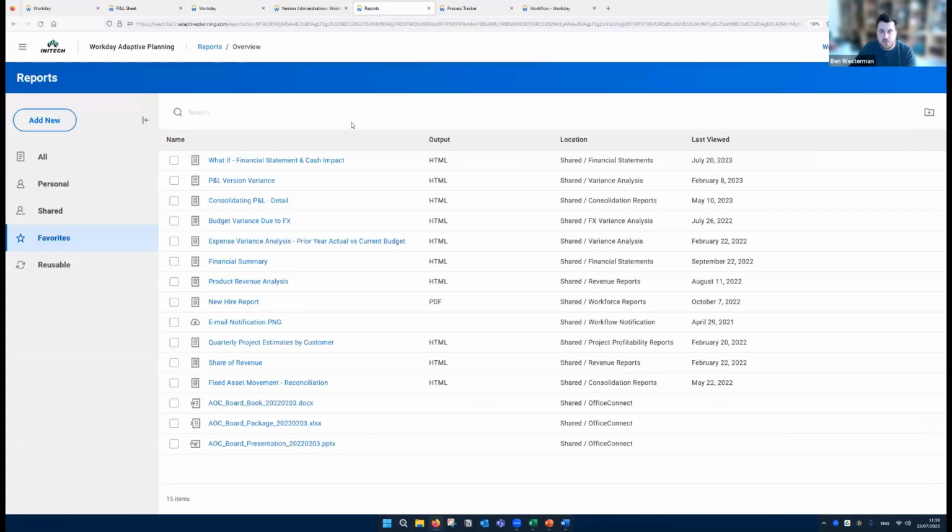So on this tab here, this is all of our web reports that we've got in the browser. These are the ones that I've favorited from a list of all of our reports. You can see all of these HTML reports here are just ones that are in the browser, but I've also got some PDFs and some Excel and PowerPoint and Word files that I've also embedded in here as well. You can use Adaptive Planning for general cloud-based storage for those sorts of reports that might otherwise be static. But I'm going to open up this what-if financial statement and cash impact report here, which is one that I made earlier.